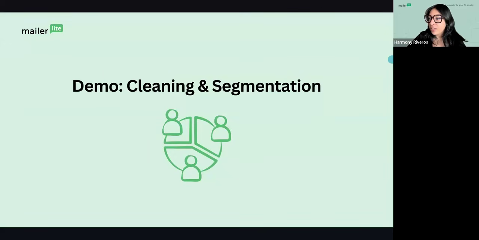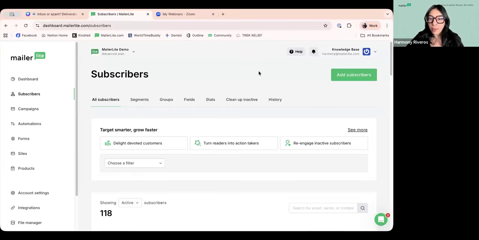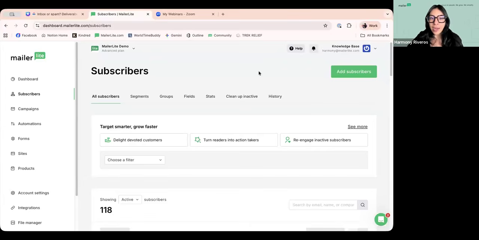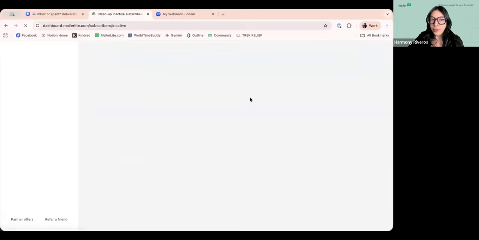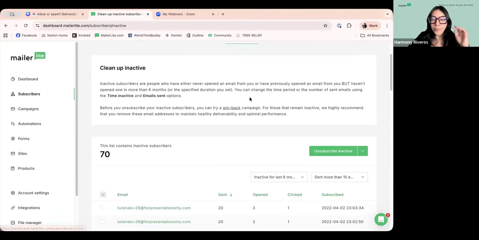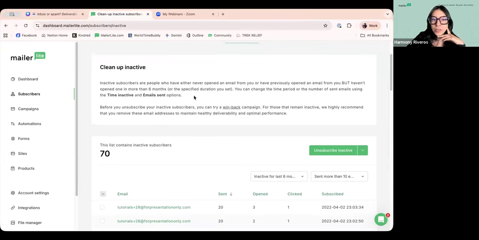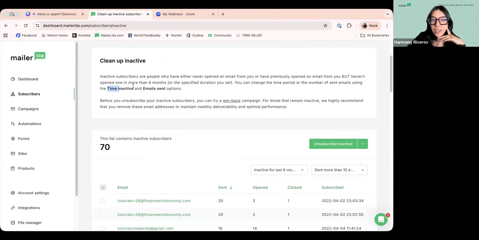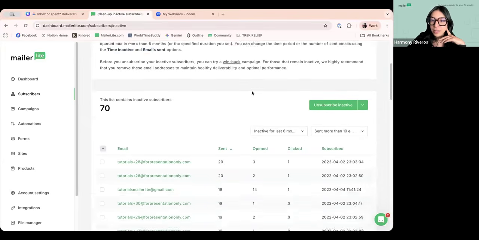Cleaning and segmentation within MailerLite. So back over here, we have the subscribers tab. There are different ways to do this. Let's look at the cleanup inactive, which is a built-in feature. This shows your inactive subscribers. So this looks at time inactive and emails sent.